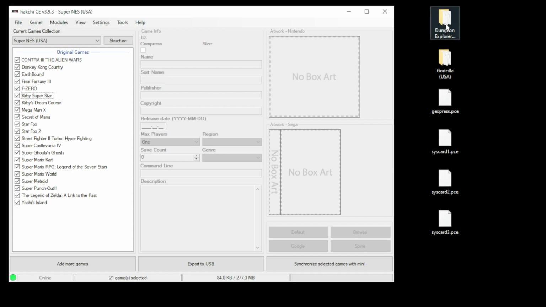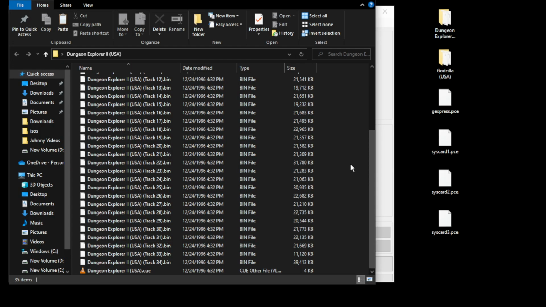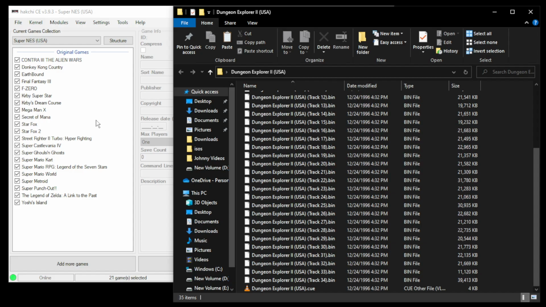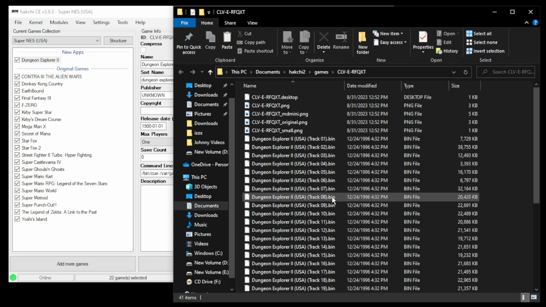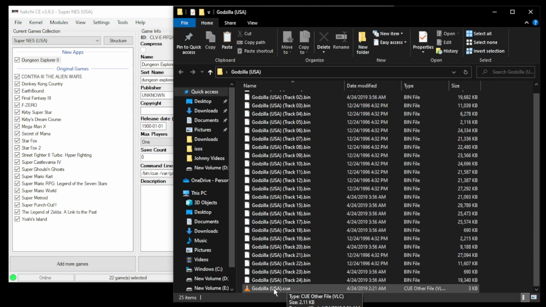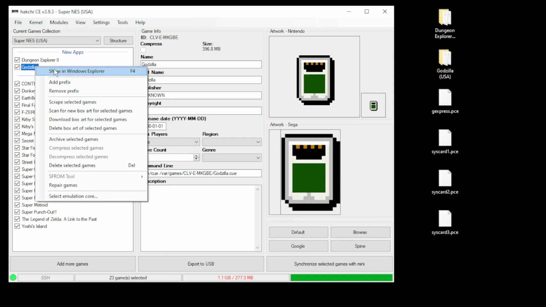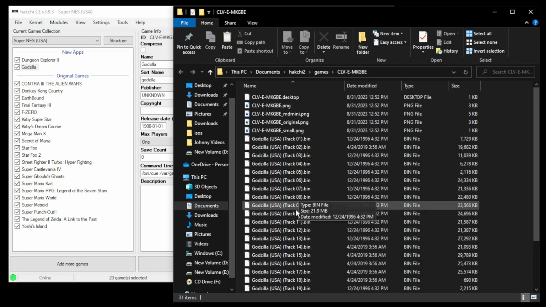They might be in a folder in a bin and queue format, just like this. And Hakchi has this really neat feature where you only have to take the queue file and drag that into Hakchi. Now if we take a look at the folder that Hakchi created, you can see it already added all the bin files as well. We'll do the same thing with Godzilla. And once again, all our files are here.